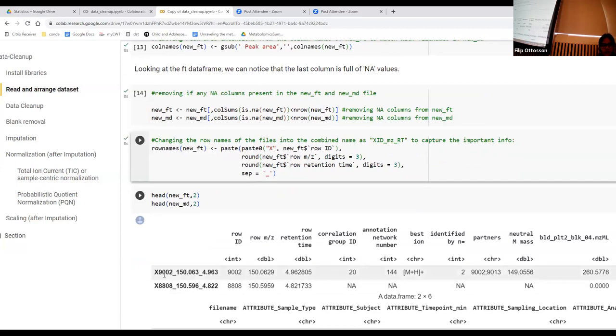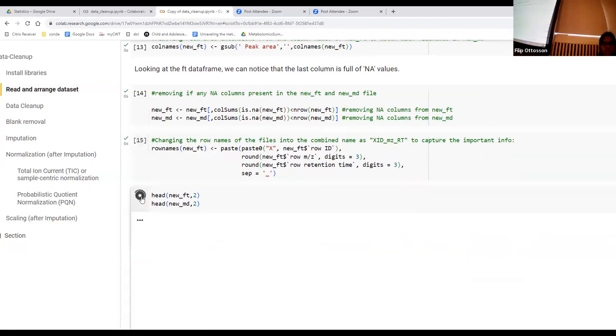And then we give row names to this new feature table in a way that, as shown here, you have your feature ID, and then your MZ value, then your retention time. And we also have to give X at the start so that it reads it as a character. Usually it should not start with a numeric value. Just some little details.